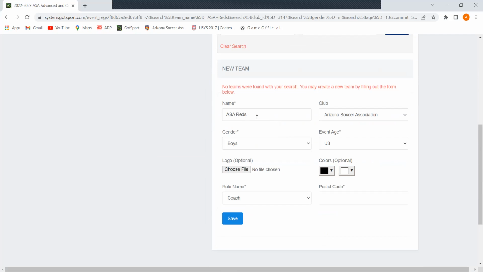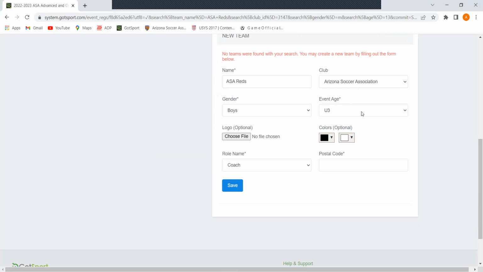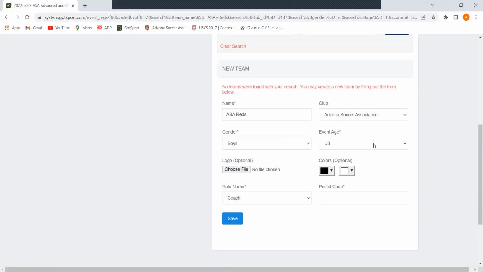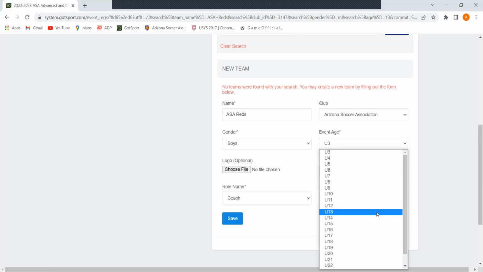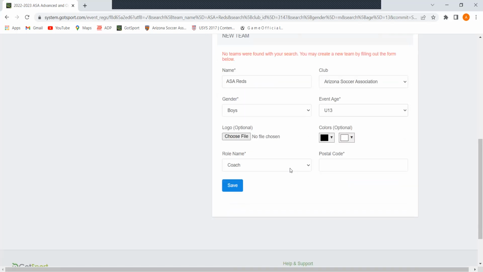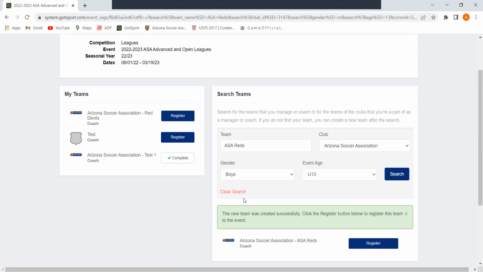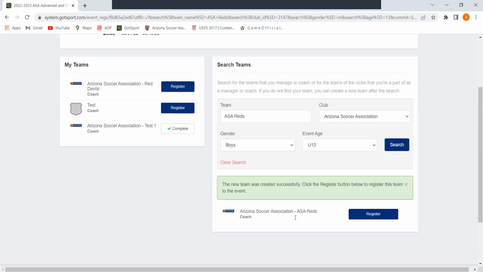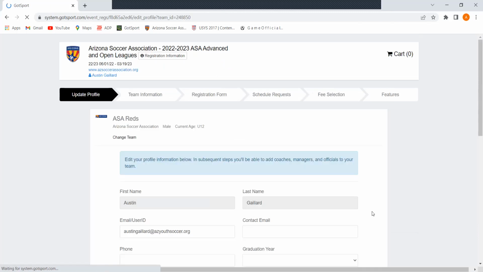So you make sure this information is correct. Your team name, club's going to be the same there, gender, and then make sure you select the correct event age here as well. So match it up with U13, and then please select your appropriate role. If you're the coach or the TM of this group, we'll just say we're the coach of this team. And then your postal code, you'll click save. And then your team will appear here and you can begin the registration process.